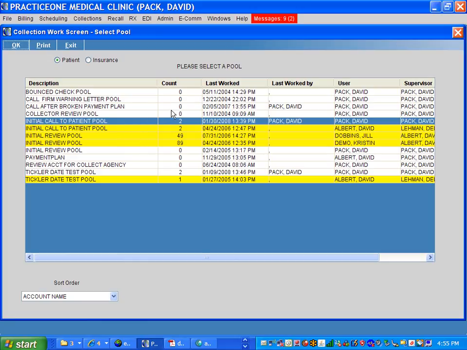Do you see how the collections system basically gives your office the organization and lets your collectors work in a heads down fashion? They work one pool at a time. They don't have to do any auditing. It feeds them their work. Anybody that's got any type of AR problems, and everybody has AR problems. Now we have the same types of things on the insurance side. Okay, so we have initial review pool, et cetera, et cetera.